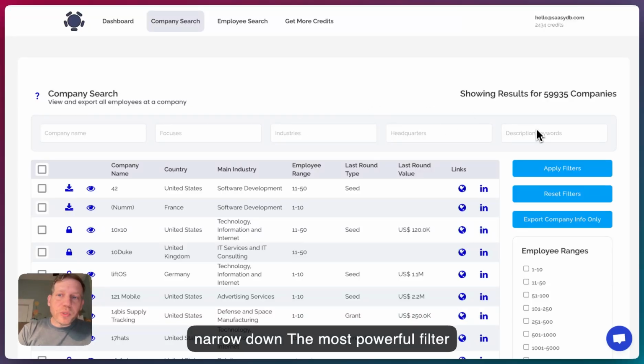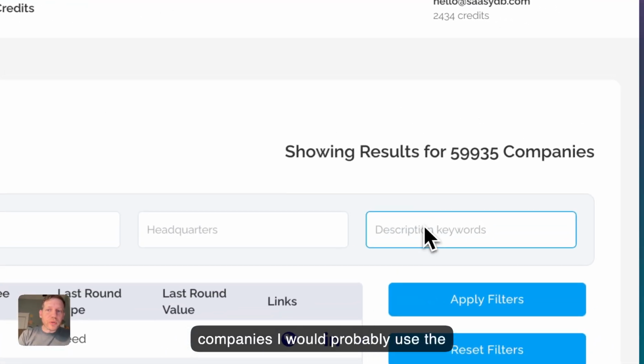The most powerful filter is going to be the description keyword filter. So you can narrow down if you're looking for specific niches, like MarTech or finance related SaaS companies. I would probably use the description keyword filter the most.